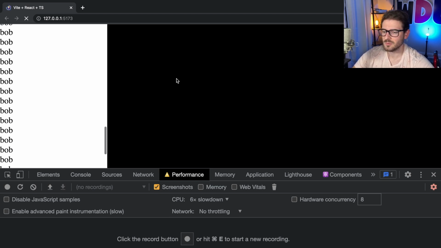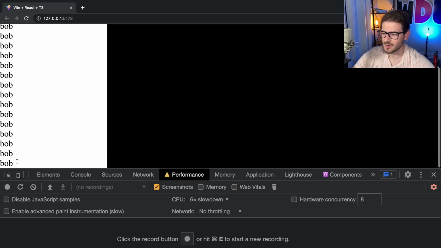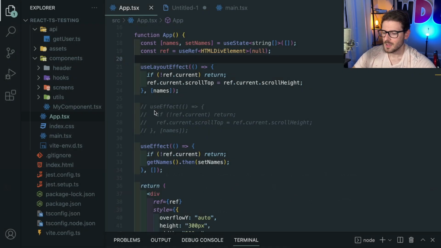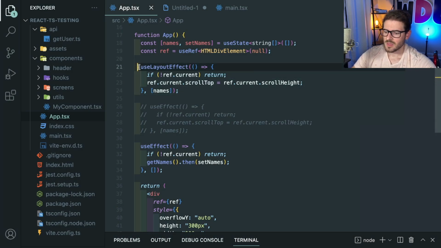When the page first loads, we get the data from the back end and then we automatically scroll down to the very last Bob entry. So that is one of the main things I could see using the useLayoutEffect hook for. I think it's really useful for that.